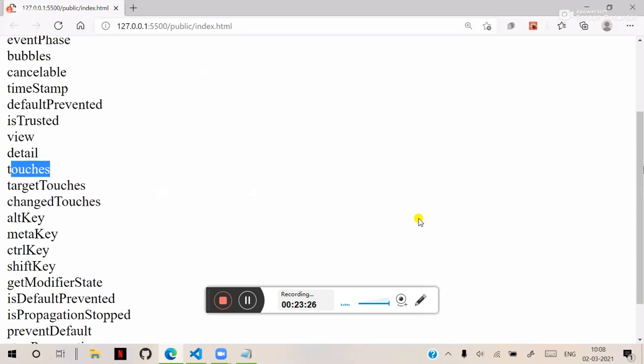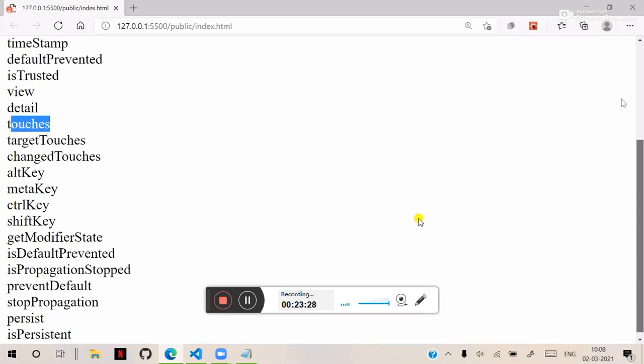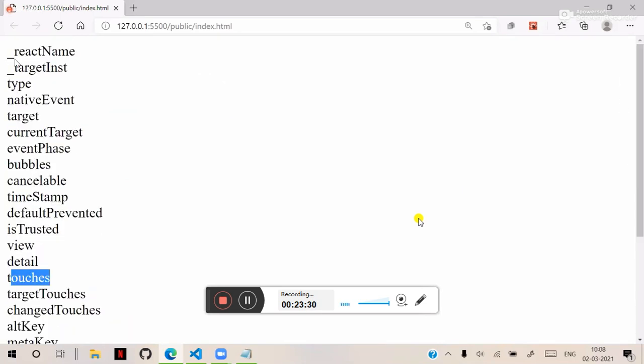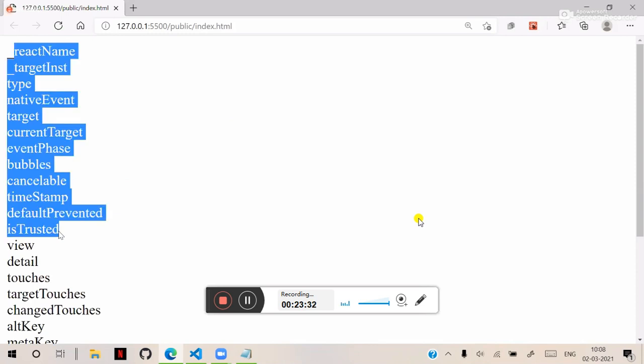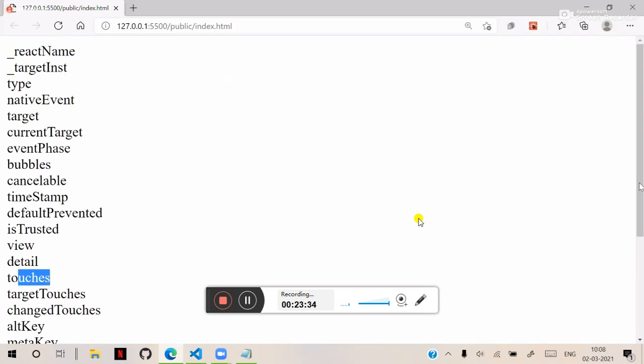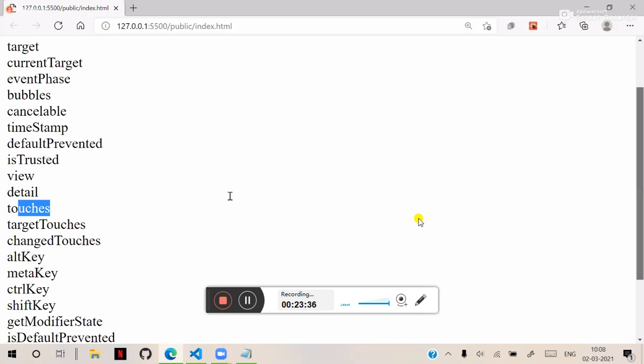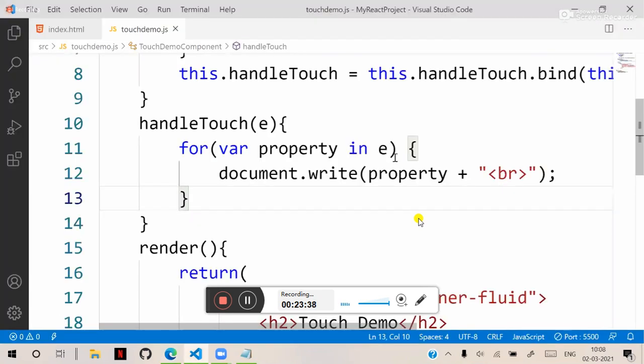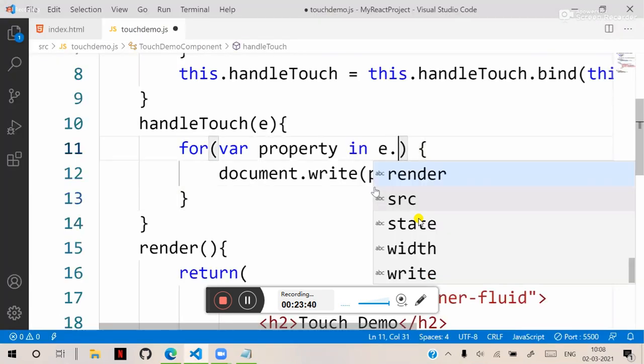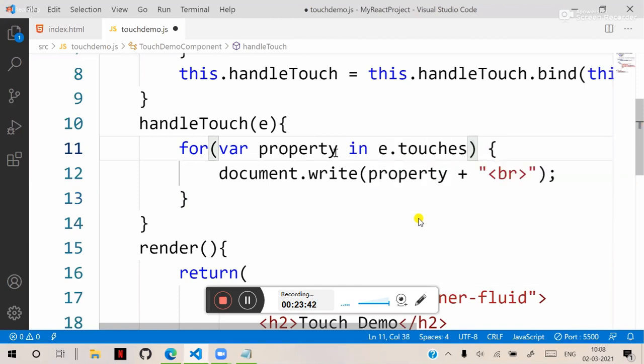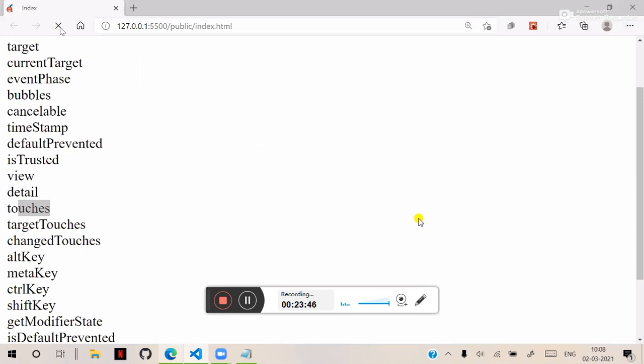Directly observe carefully. Directly value and name are not available. Touches is there. We will see what is present in that touches. So I will give e.touches. e.touches will get all the touches related properties. Let's try that and see now.